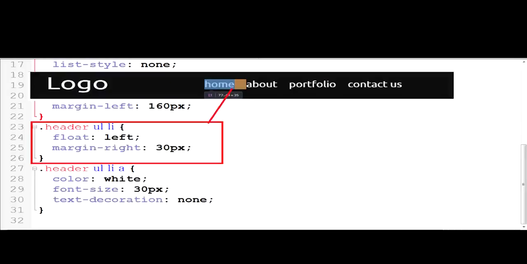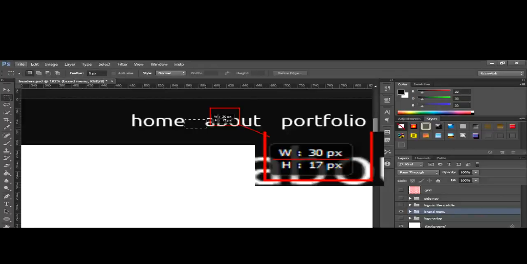The li is floated left, so the links will be side by side, and has a margin right of 30 pixels. This is how I measure the margin right in Photoshop for the LI elements.